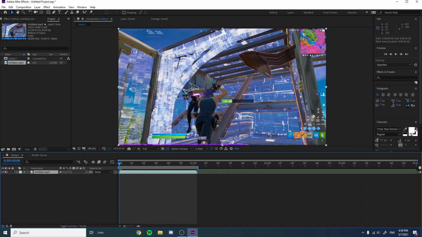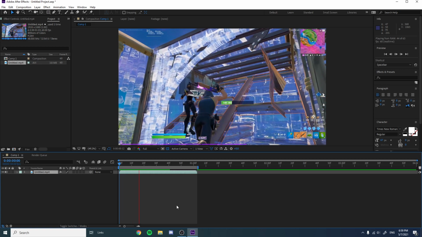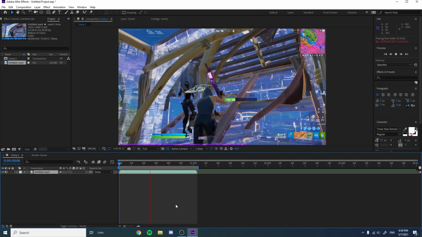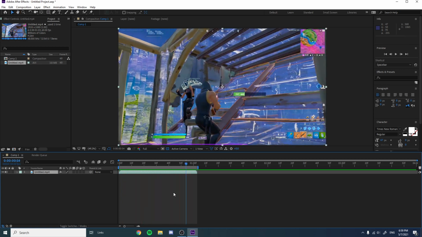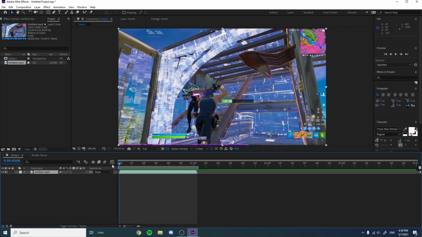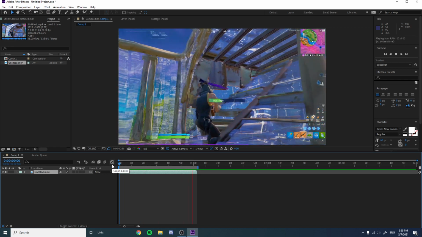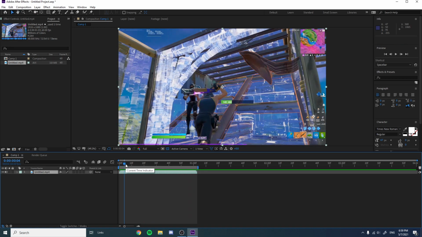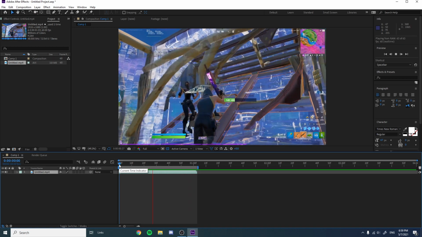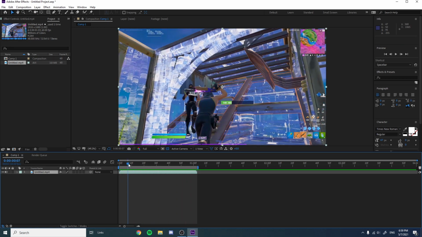So after that, you're just gonna pre-render. Don't worry, it does sound a little bit scary, but it's just gonna repeat itself. So yeah, so once you pre-render that, you can hit pause, and then it'll look like that. So it should just play smoothly.